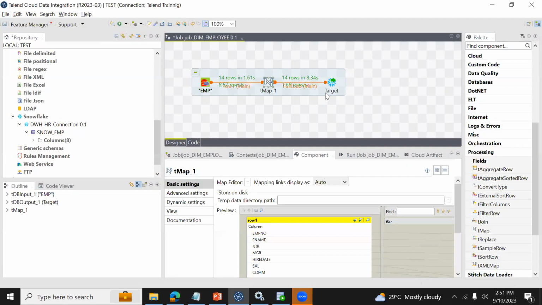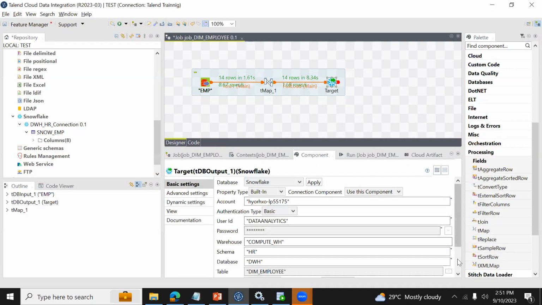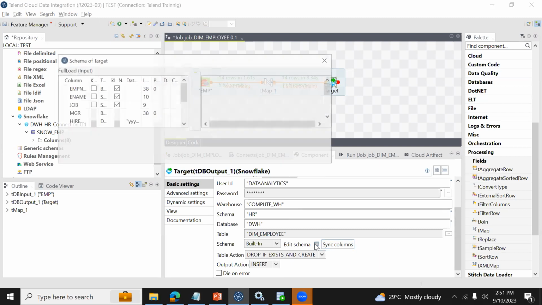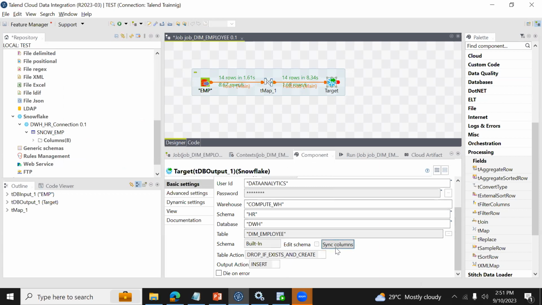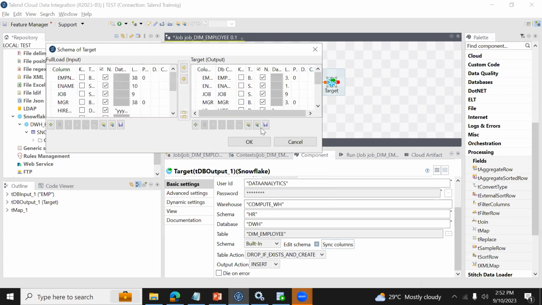So when you click on the target table and select edit schema, this is our output and this is my target table. These two columns should be in sync. If you have extra columns at the target side, you can click on sync columns, and then automatically whatever extra columns are available other than my output will be removed from this list, but they will not be deleted from the database. You will still have them, and they will be loaded with null data, so that's not an issue.